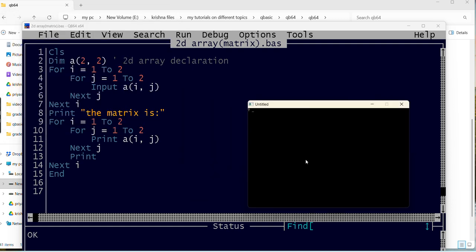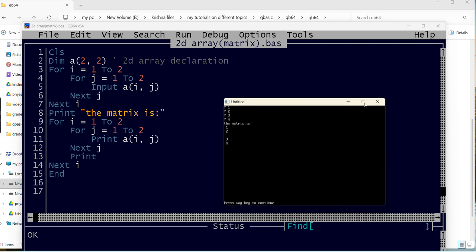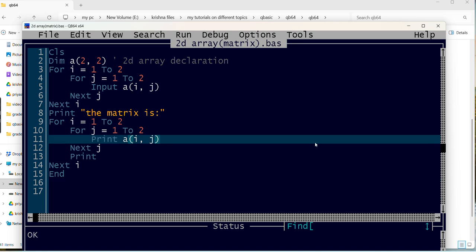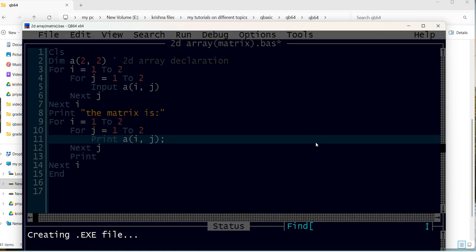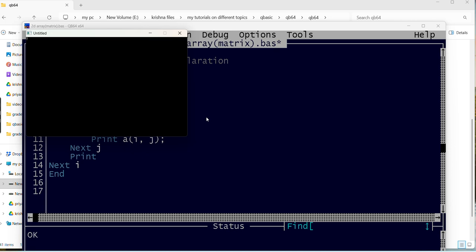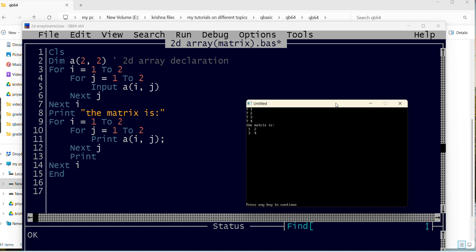So it is asking for the values. Let's give values here: 1, 2, then 3, then 4. Okay, here are the values we have got. Now what we need is to display the same row first. For this we have to use a semicolon. Let's rerun this. Again 1, 2, 3, 4. Look here: first it is printing the first row, then it is printing the next row.